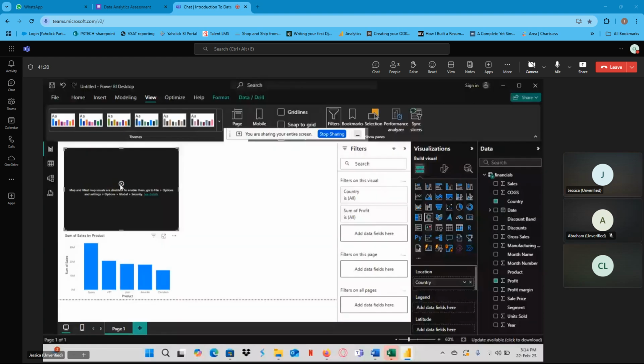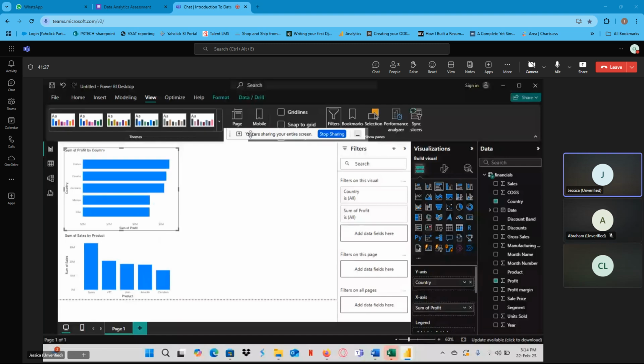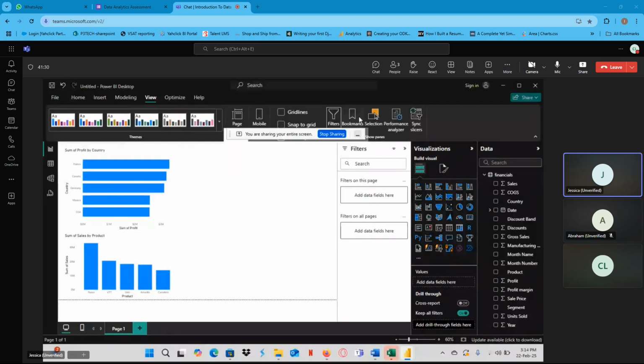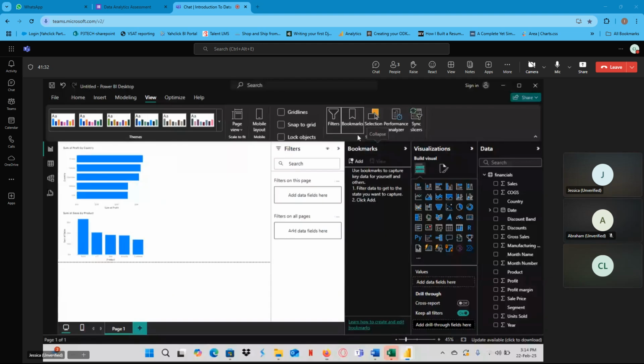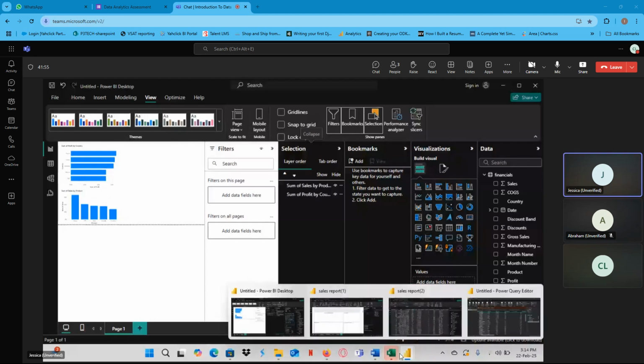So go to, yeah, so this is your view, right? Then you click on your bookmark. Yeah, if you click on your bookmark, a new pane is going to open. Click on selection as well. Selection is beside bookmark. So we are going to be using these two, selection and bookmark, to create our one-page dashboard. You can stop sharing your screen now.